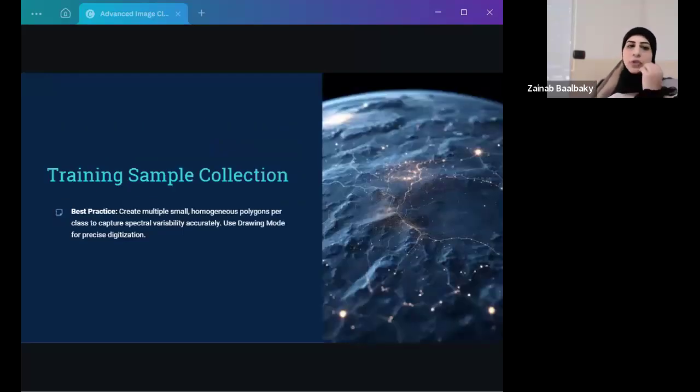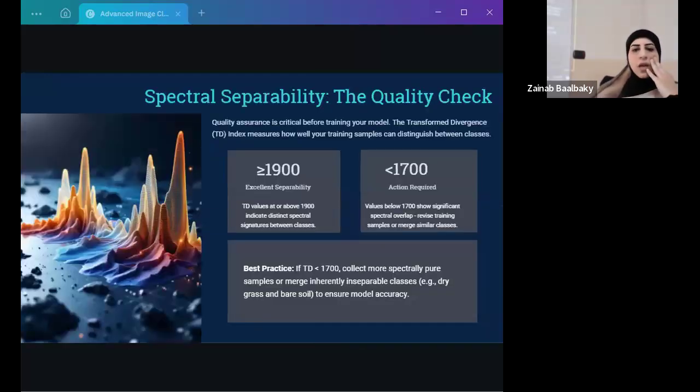Here, as you collect your samples, use the drawing mode as we can mention. Now, the critical quality checkup, especially the spectral separability analysis.